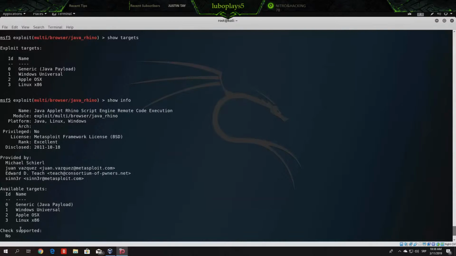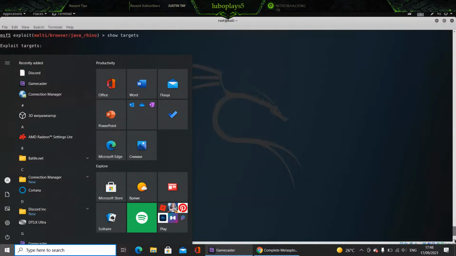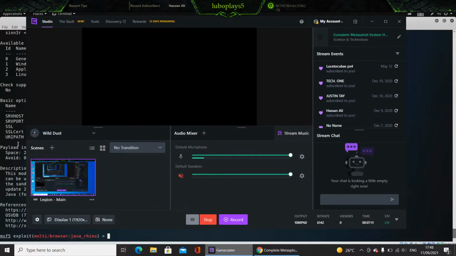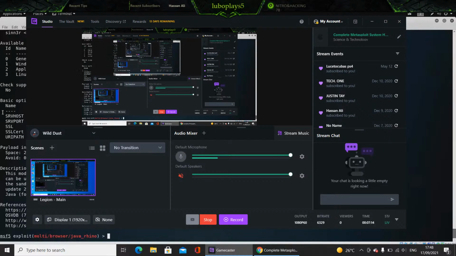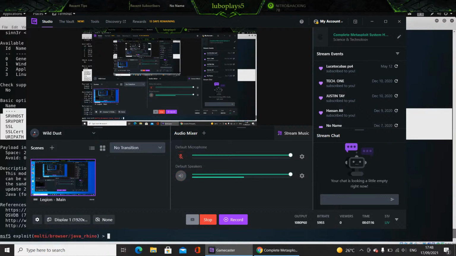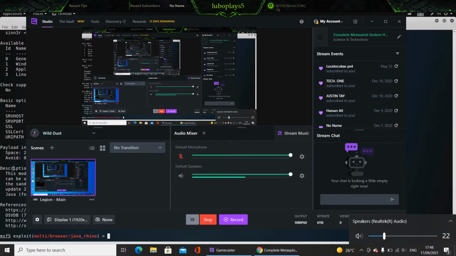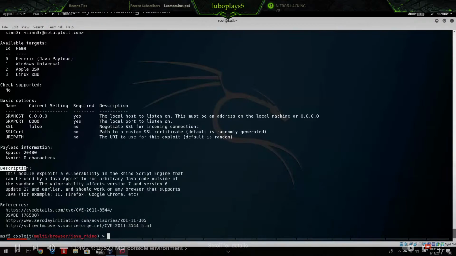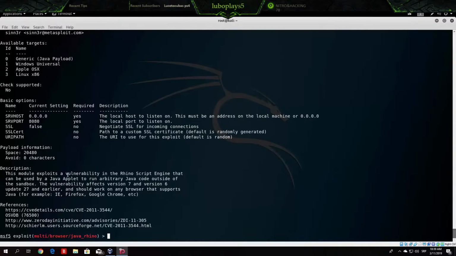So available targets, check supported, no. It doesn't have an auxiliary module that will check if this exploit exists. Basic options, all you saw with the previous commands, payload information and description. Now description is most likely something that you will search with this command. This module exploits a vulnerability in the Rhino script engine that can be used by a Java applet to run arbitrary Java code outside of the sandbox. The vulnerability affects version 7 and version 6, update 27 and earlier, and should work on any browser that supports Java, for example Firefox, Google Chrome, and so on.